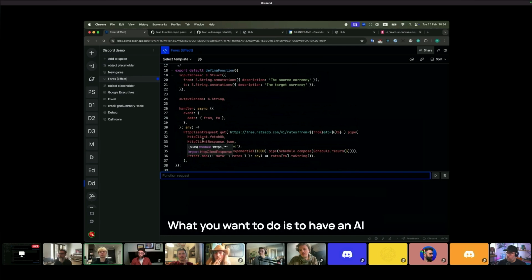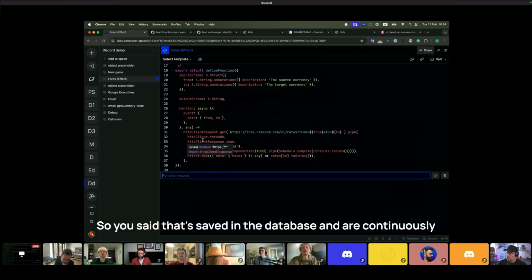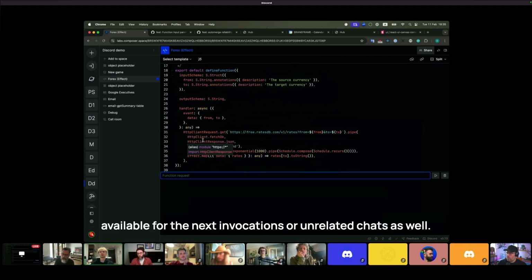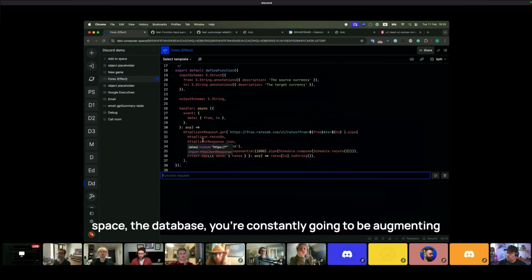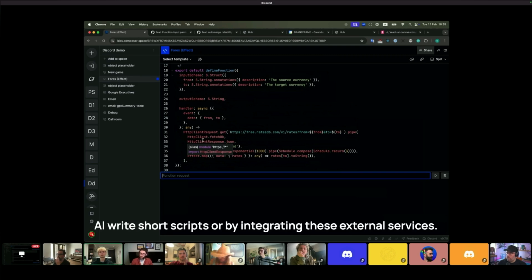What we want to do is to have an AI create persistent artifacts that are saved in the database and are continuously available for the next invocations or unrelated chats as well. Since the chat is running in the context of a space, the database, you're constantly going to be augmenting your environment with new and new capabilities, either by pulling in external plugins written by other people, or having the AI write short scripts, or by integrating with external services.